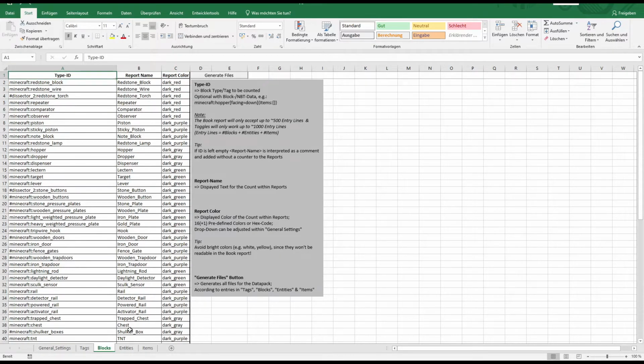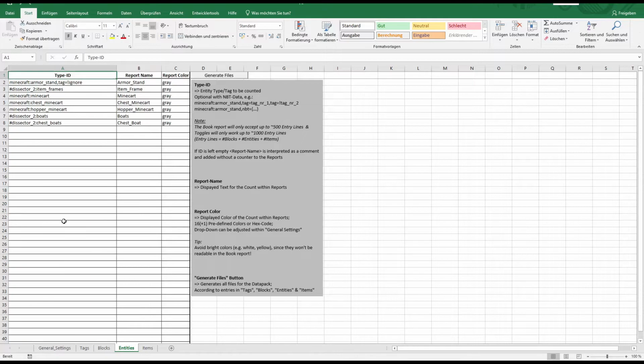And with that, let's get to the entities. The ID is the same as with blocks. So you have the entity type ID, then you have the report name, and then the color again. A bit different is that you obviously don't have block data, and the NBT data you need to add a bit different, basically like you would add it in a target selector.